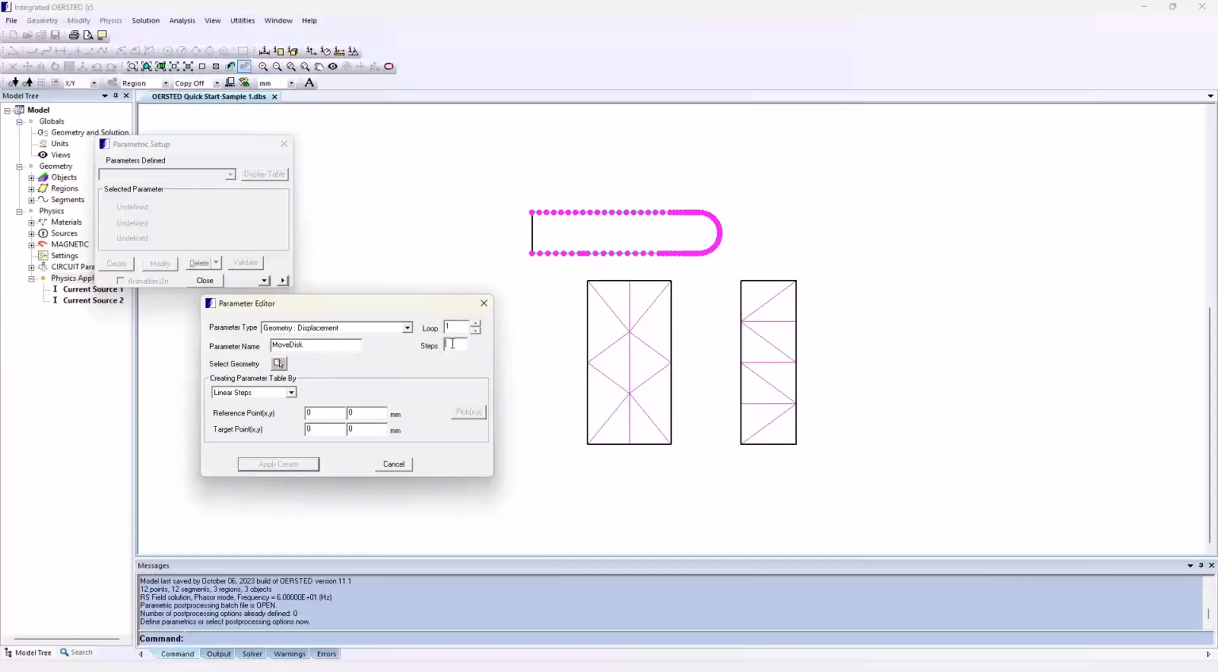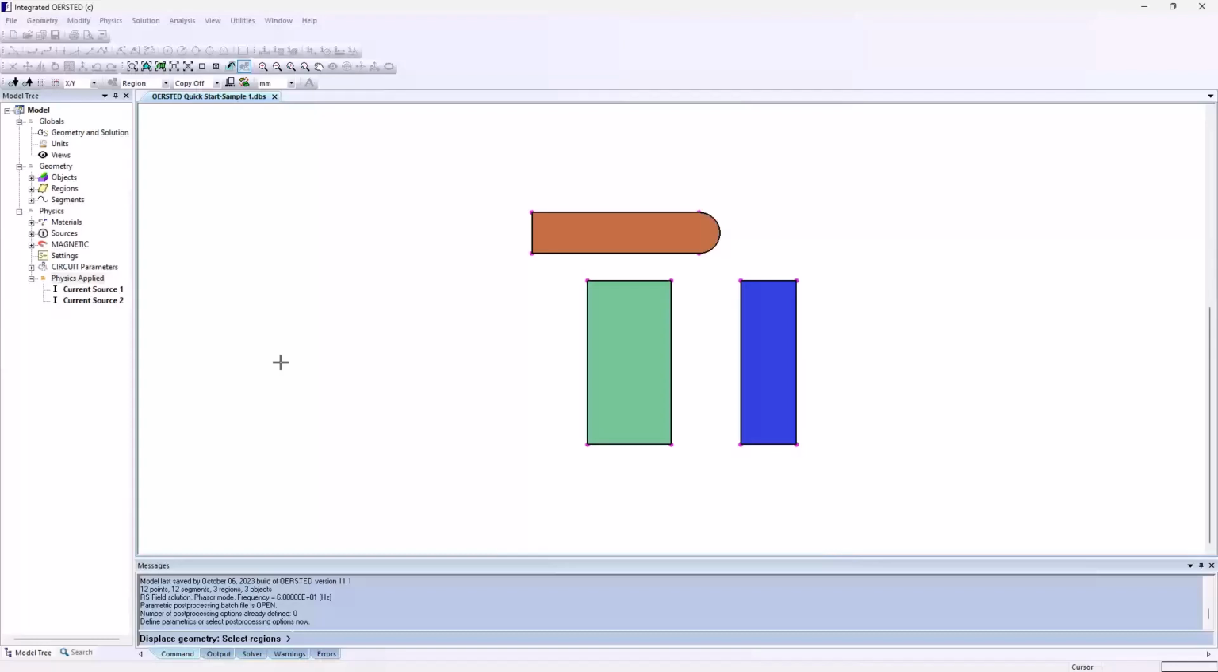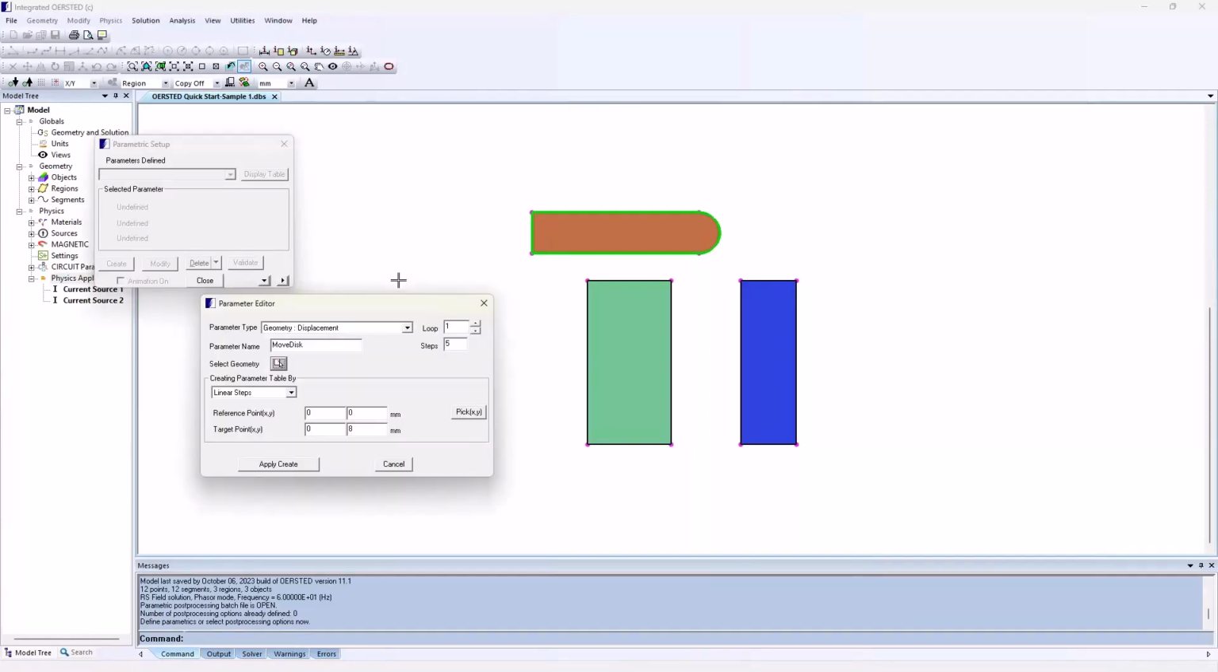Edit the name, steps, and target point as shown here. Click the Select Geometry button. The dialog will close while you select the geometry. Either use Region or Object Selection and click once to select the disk. When the disk highlights green, right-click to end selection. The dialog will reappear and the disk geometry will be highlighted green, indicating what the parameter will apply to.